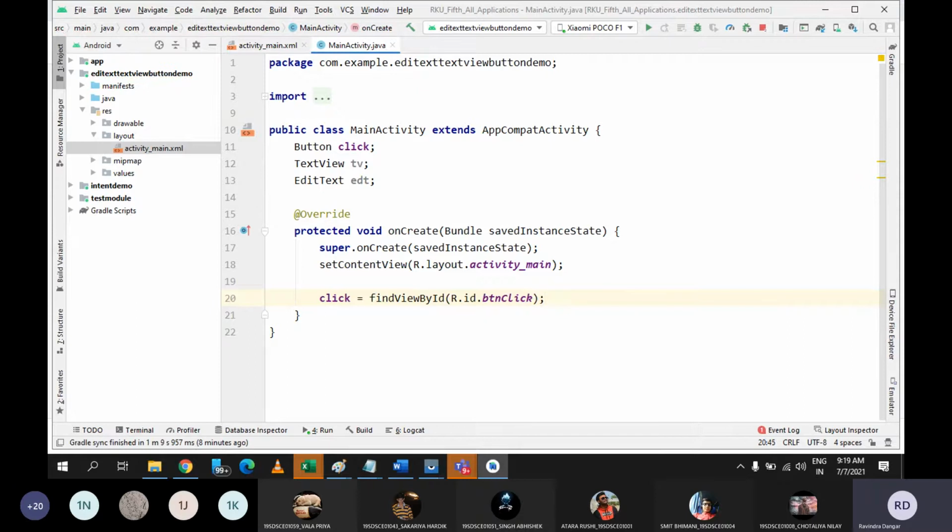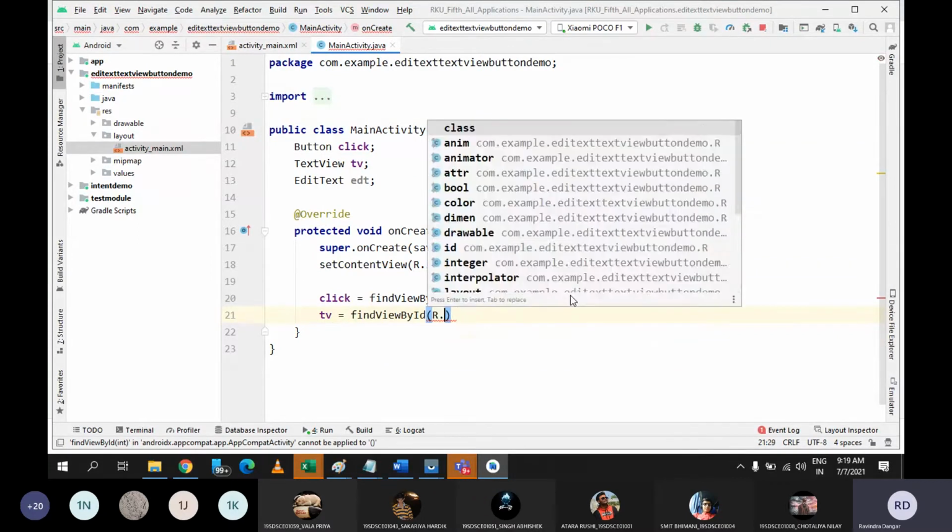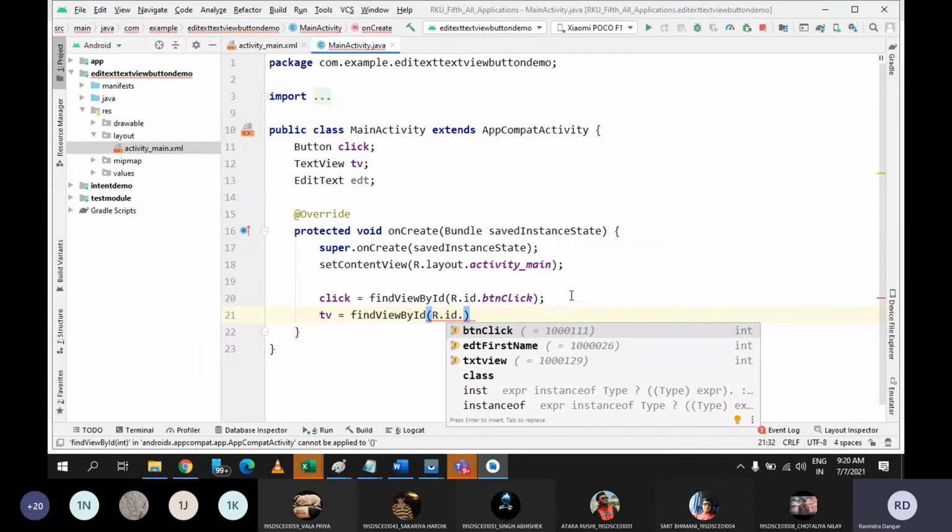So now your button is linked with this Java file. You can use this button. You can implement the click events of this button. Whatever you want to do with that button, you can do it now. Similarly, for the text view, you can use TV equal to findViewById. Just find it the same way, R.id.txt view.